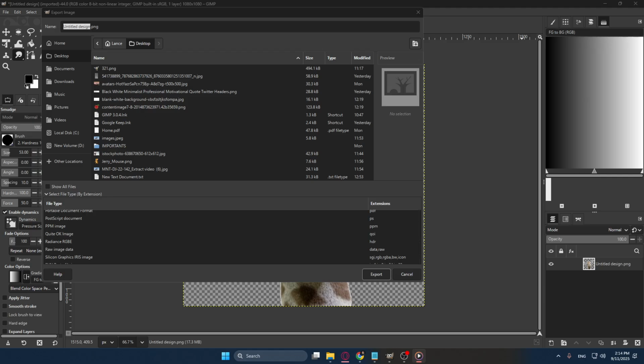After selecting your preferred file type, click the Export button, which will open another dialog box with a few more options specific to the format you've chosen. These might include settings for quality or compression. Simply adjust these settings according to your needs or leave them as default if you aren't sure. GIMP's default settings are pretty reliable for most scenarios. Finally, click Export again, and there you go. Your image is now exported.